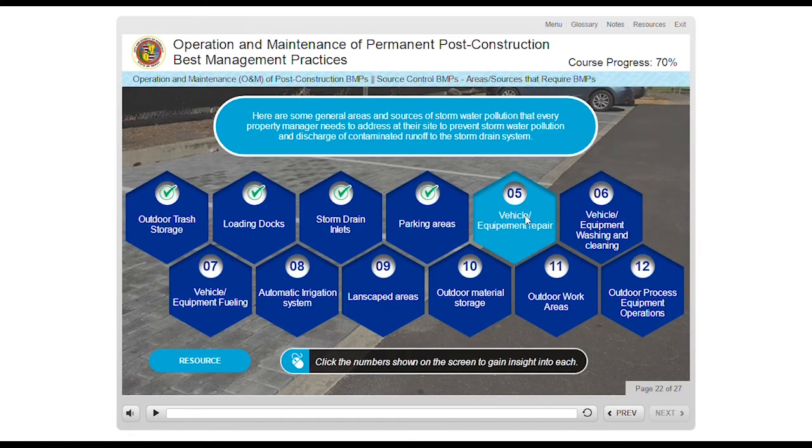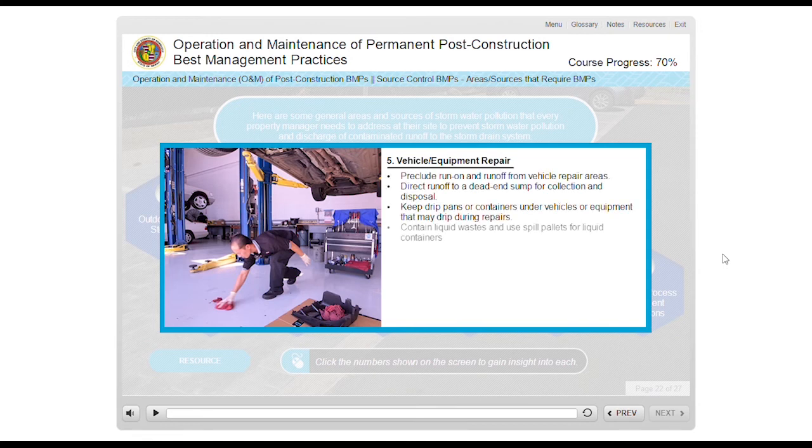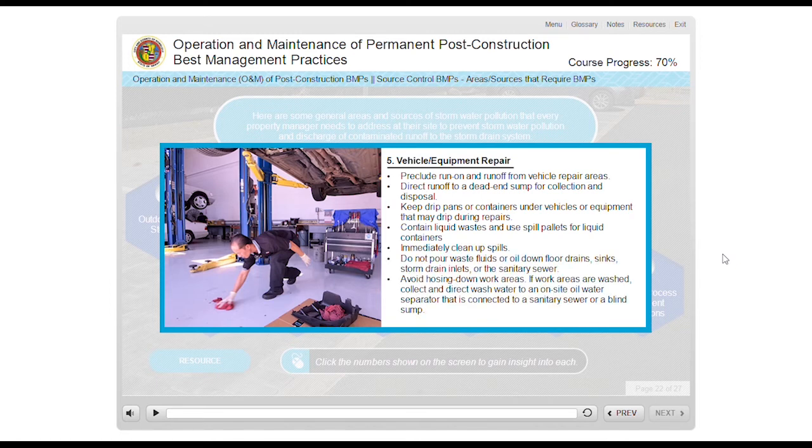Consider these BMPs for vehicle and equipment repair. Preclude run-on and runoff from vehicle repair areas. Direct runoff to a dead-end sump for collection and disposal. Keep drip pans or containers under vehicles or equipment that may drip during repairs. Contain liquid wastes and use spill pallets for liquid containers.